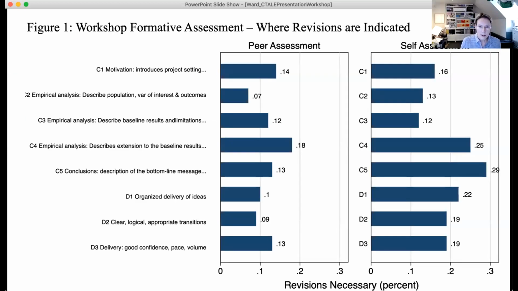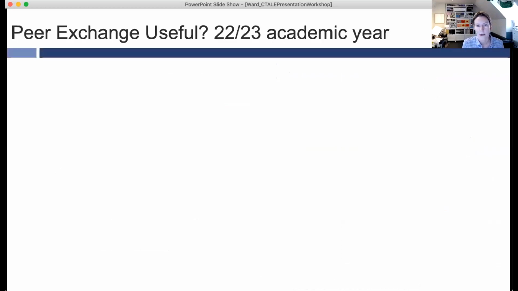Okay, so I'm not going to spend too much time on this. This is the workshop formative assessment rubric, and this is the peers earmarking revisions and the presenters earmarking revisions for themselves. Okay, and so you can see that presenters earmarked revisions at a high rate for the conclusion. They want to pin down the bottom line message of their results, which is normal because this is a formative process.